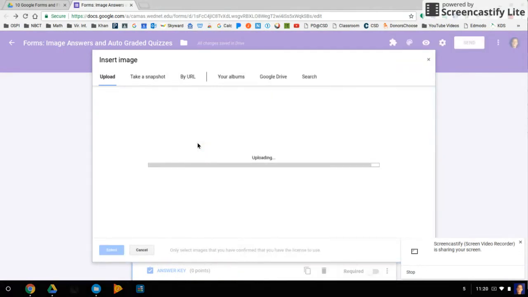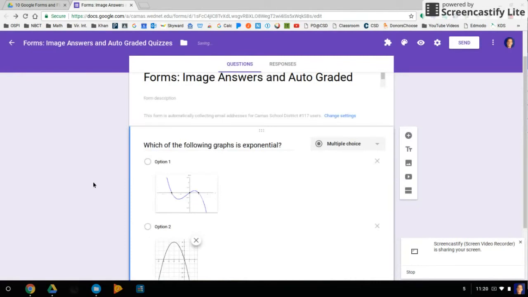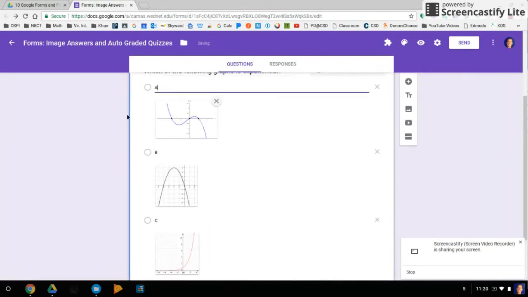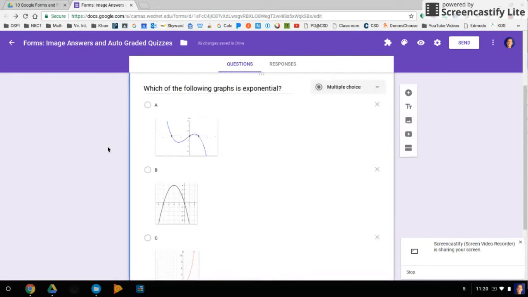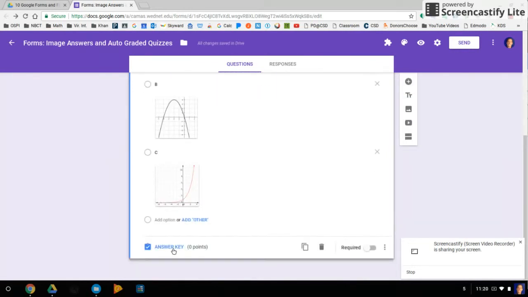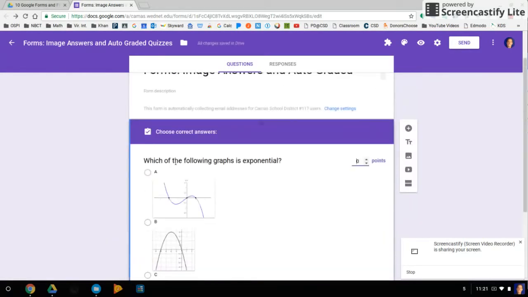And for the sake of time, I'm just going to make this a 3-option question. So A, B, and C options. And again, now it's going to ask me, hey, we want an answer key. How many points do you want this to be? I always make my questions required, so I'm going to do that. Do an answer key. I want this to be worth 1 point, 2 points, whatever you want it to be.